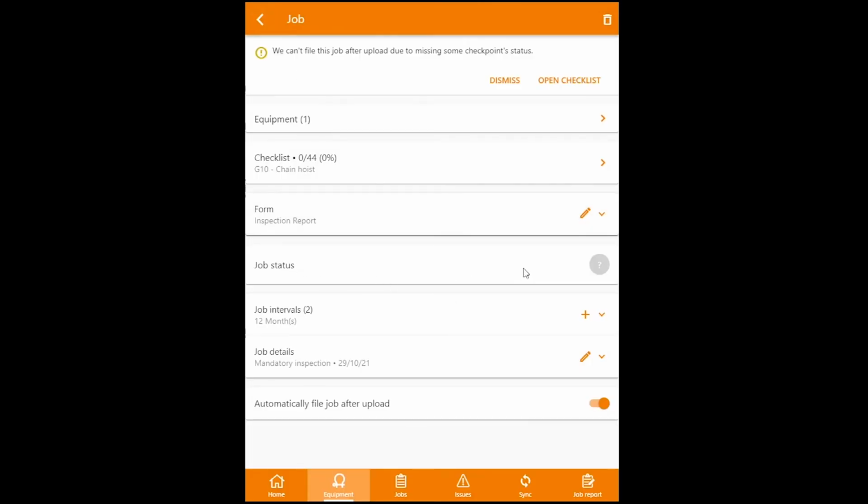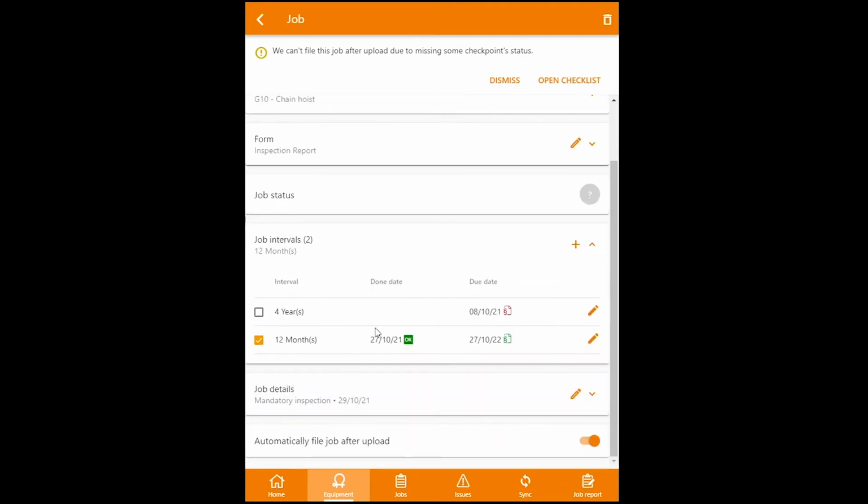Here is where the job status is set. This one will be set automatically depending on the results in your checklists. Here we will find the job intervals. As you can see, we have 2 intervals on this equipment. We have a 12-month interval and a 4-year interval.